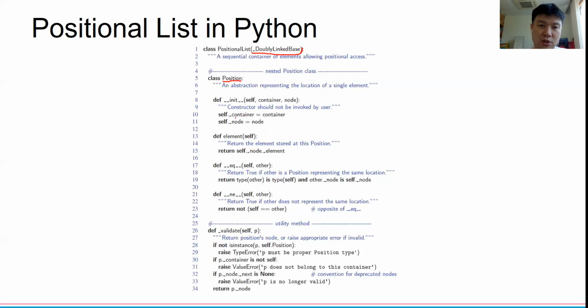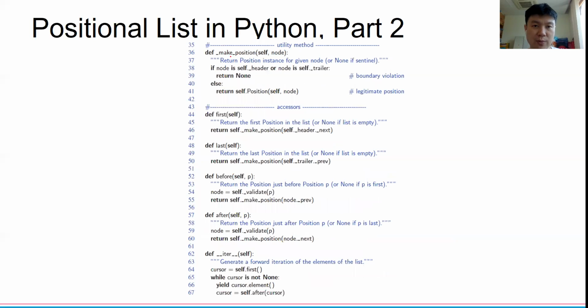In the position, it contains the container and node. What is the container? The container is one node, and it consists of the position. What is the position? You can have P, Q, R, S, like that. And the node represents the previous and the next. We have the element, which is the node element, and then we have EQ, which means I want to check whether it is equal or not, and NE is not equal. And then we can check the validation. The validation is just to check whether the position is still in that position or not. And then we want to make the position.